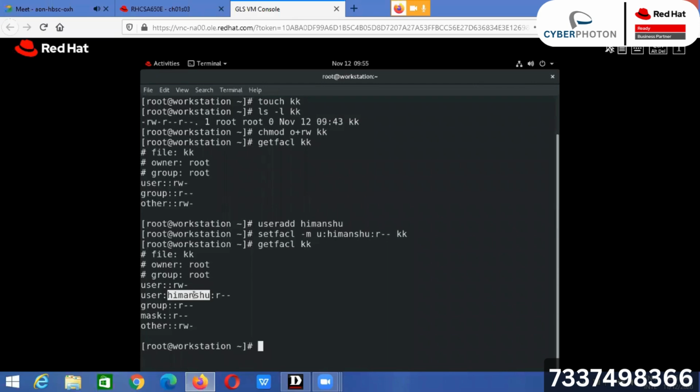Except your user owner and your group owner, whatever users you have, that is known as your other users. Got it? If you're adding any users, or if you have default users also, that will be counted as the other users. Got it, Naresh?